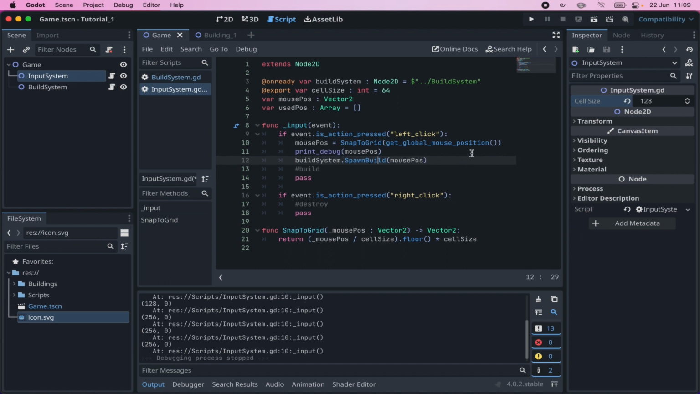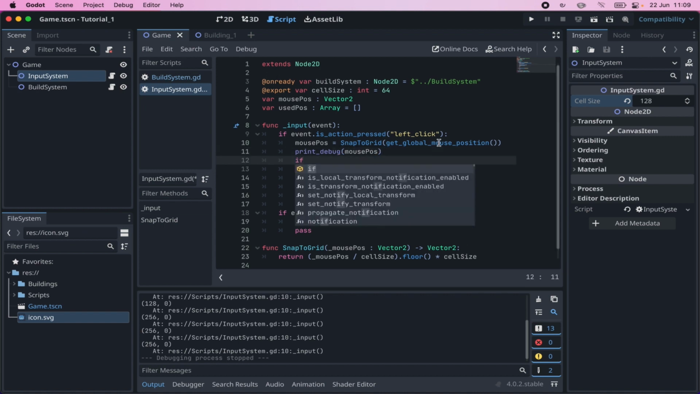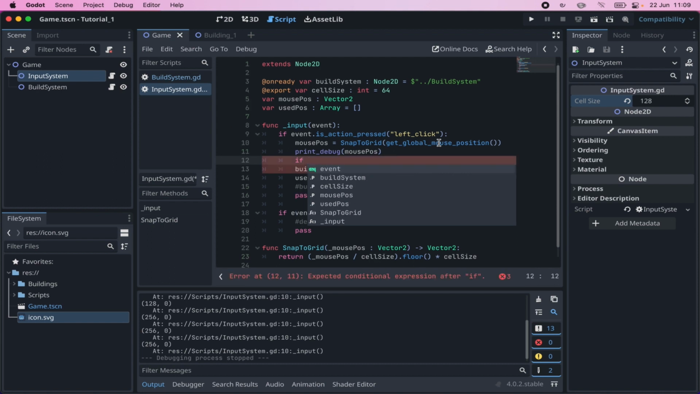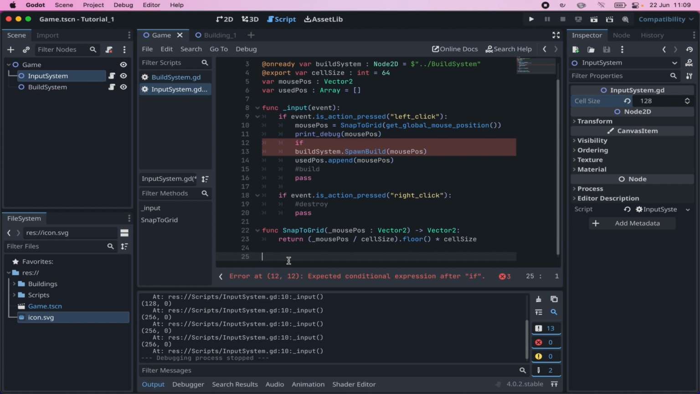And every time we build a building, we want to append the mouse position to the used positions array. Mouse position, perfect. And we will now only build the building if that position is empty. We don't have a building on it. So let's make another function for it called checkEmpty. We will get a mouse position as well.